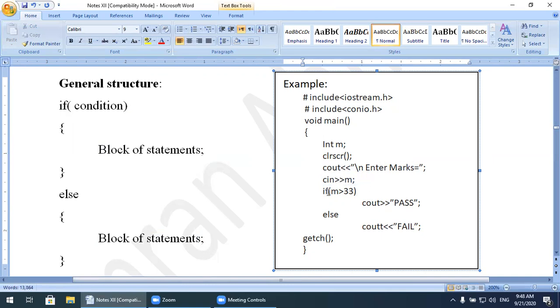Now it will check, after executing the program, when we assign m any value. Let's say the condition is m greater than 33. I assign m, for example, 50. Now what happens with this condition? m has the value of 50. 50 is greater than 33, so this condition is true. So it will execute only this cout statement, and inside the cout statement, the word written is pass.